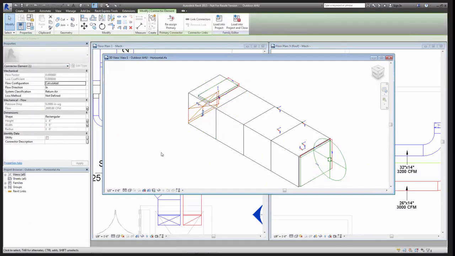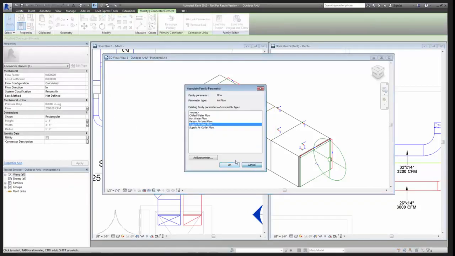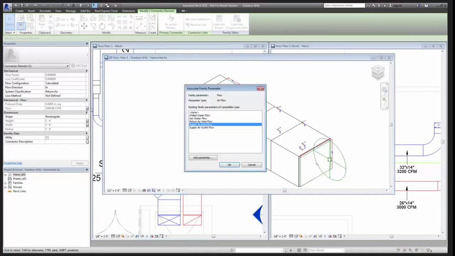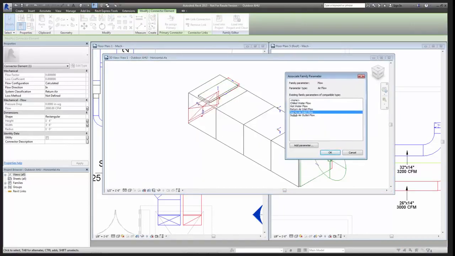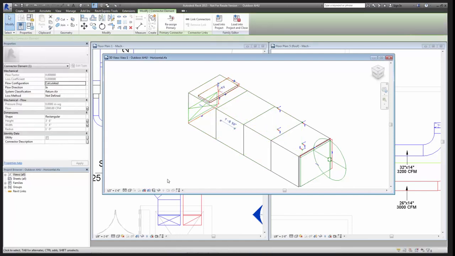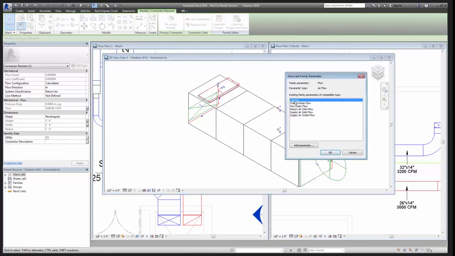So the last thing I might want to do here is click on my return air connector, go over to the properties and click on the associate parameter button on our flow parameter. And instead of associating the flow of our return air connector to a supply air inlet flow, I'm going to set that to return air inlet flow and hit OK. And then on this top connector here, which I suppose would be our outdoor air connector, since we're not dealing with any outdoor air right now, I'm just going to disassociate that parameter altogether.